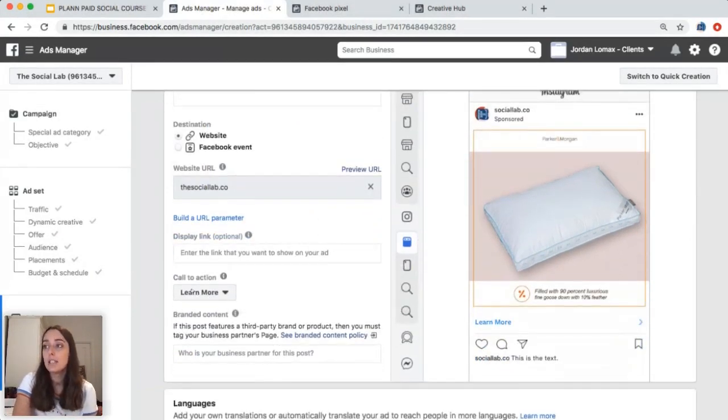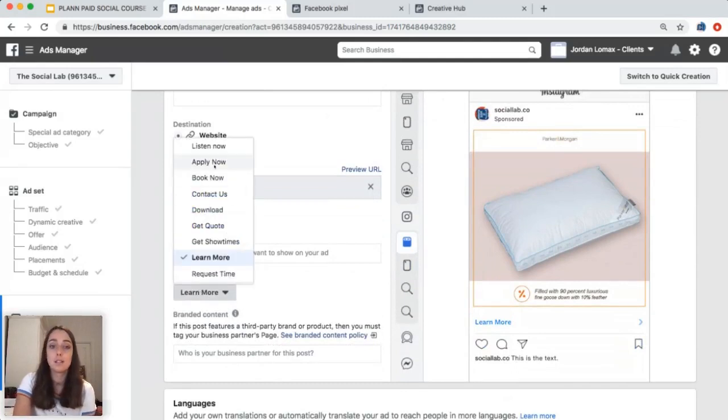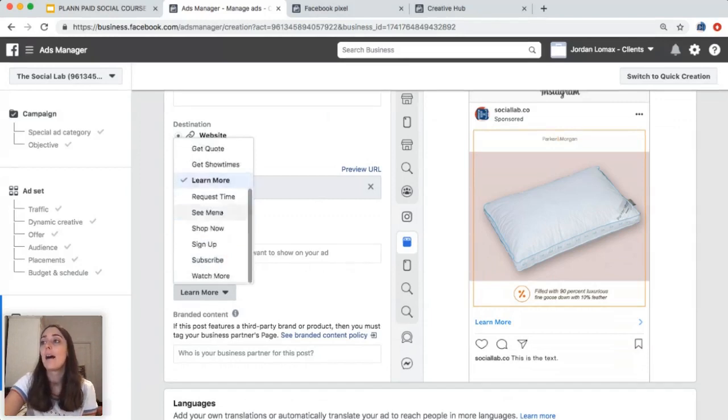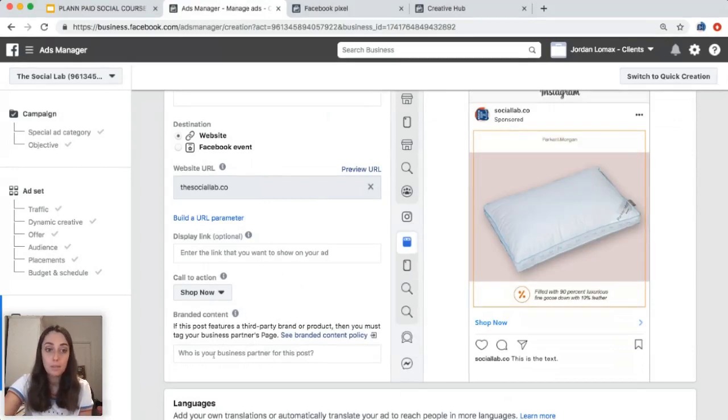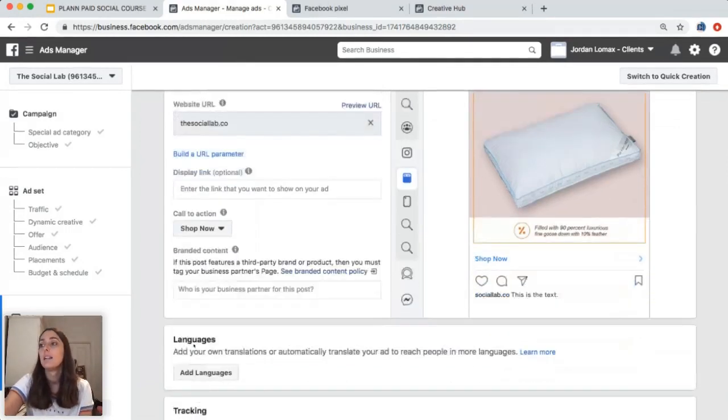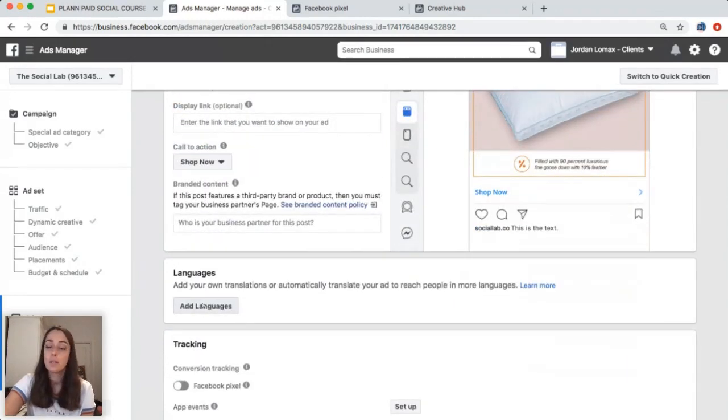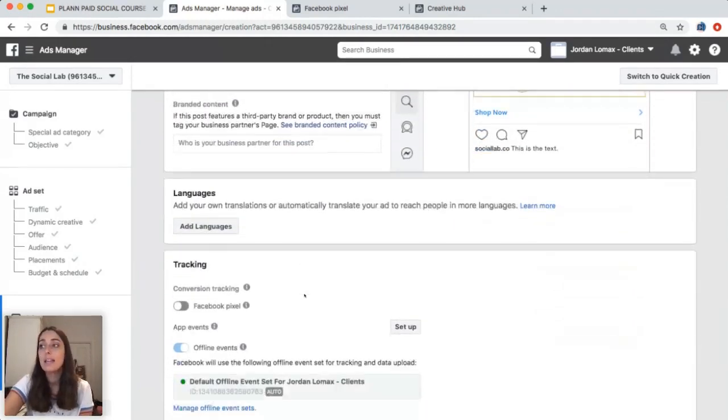Now, call to action is really important. Make sure that it's what you actually want it to be. We can't write our own, unfortunately. But let's say it's shop now or sign up, learn more, whatever it may be. If you're working with a business partner, maybe it's a sponsored post, maybe you're an influencer, you can also tag them in so it's branded content. You've also got an option to add it in different languages if you need.